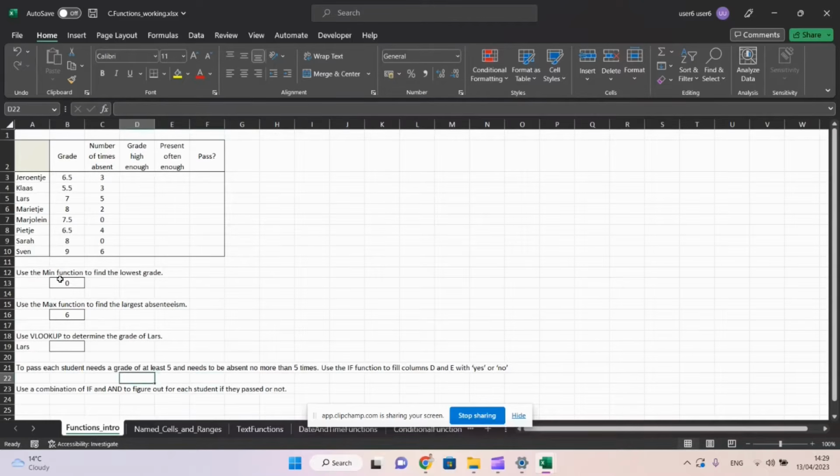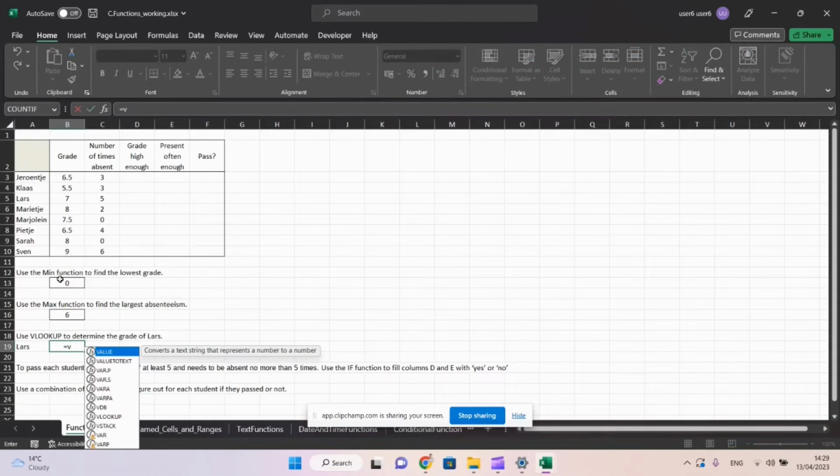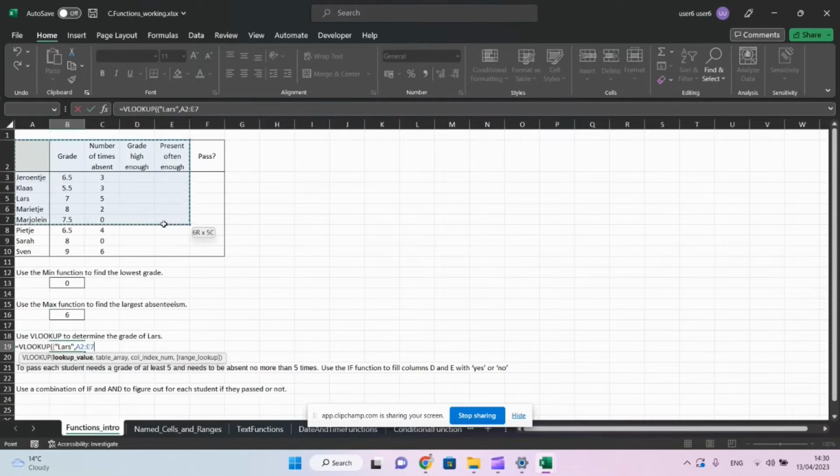Okay, let's do this example. Hopefully it'll be a bit more clear. It's the same as always, equals VLOOKUP. Just press tab to autocomplete it. We want the lookup value. The lookup value in this case is Lars. We're looking up Lars. Next we have the table array. So this is our whole table. And after the table array, we'll need the column index number. This is the first column and this is the second column. So we're looking in the second column.